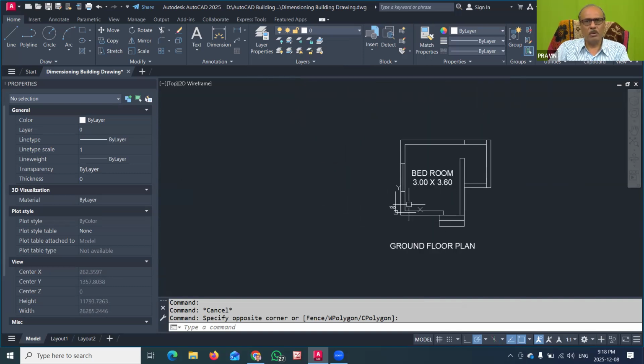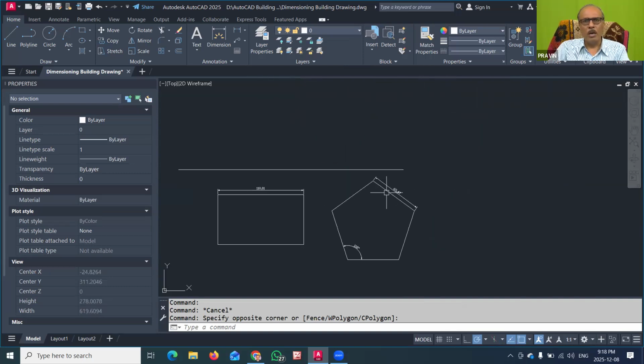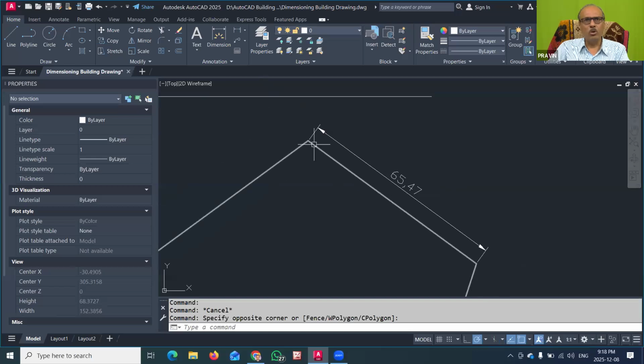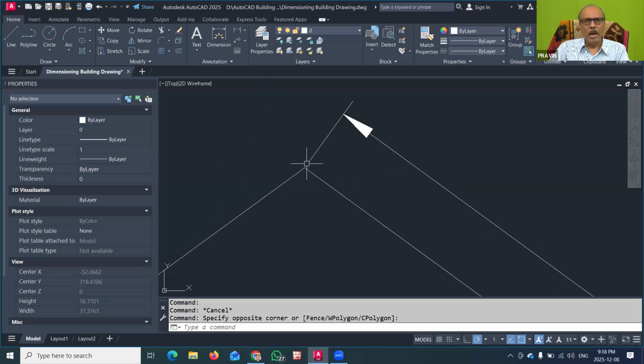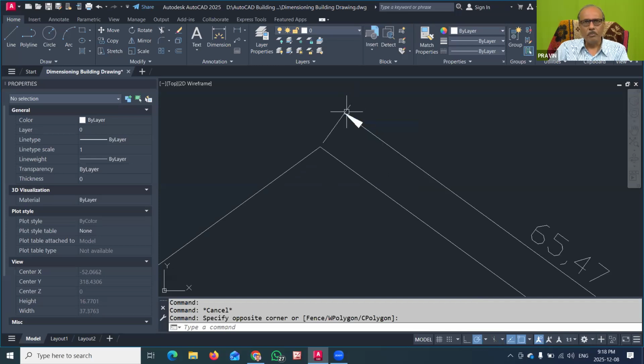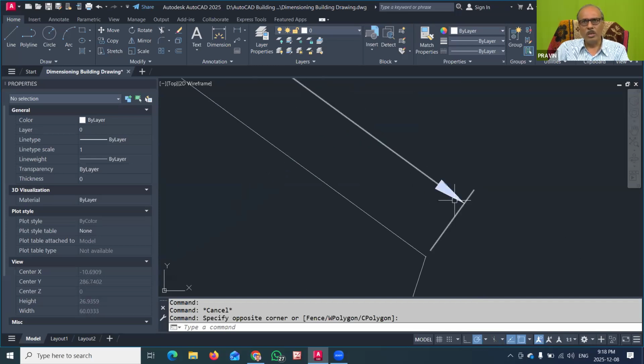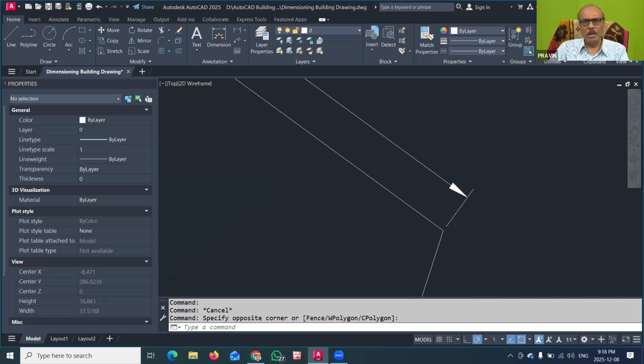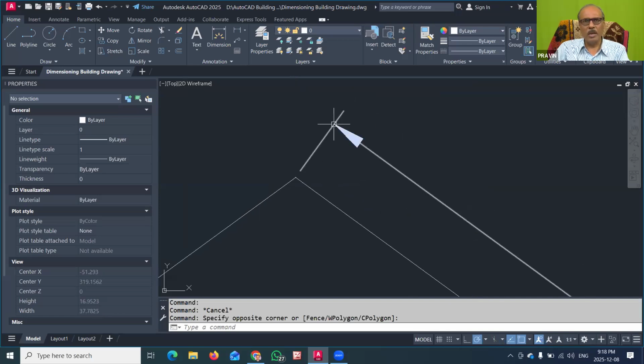So for that purpose, you have to ensure that in the extension line, there should be a gap from the origin. And then at both ends, the extension line goes beyond the dimension line. So this is the dimension line and the extension line is beyond the dimension line. This distance at both ends shall be equal, at the left end and the right end.